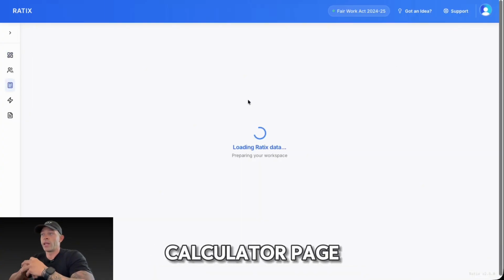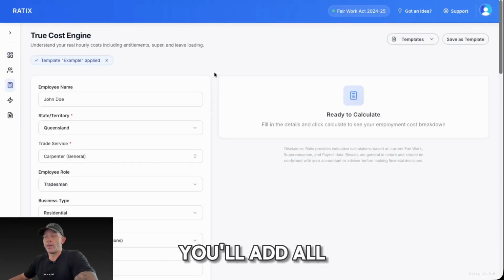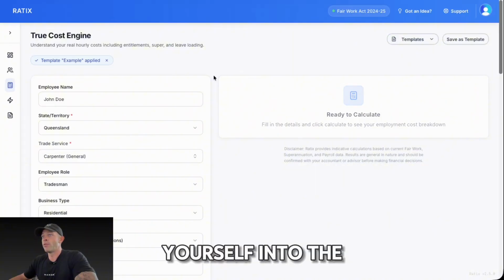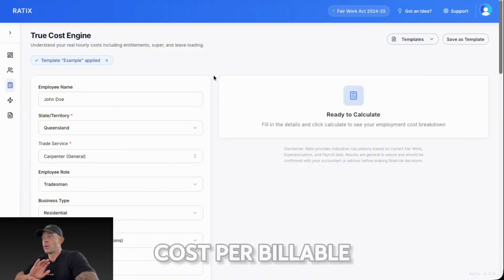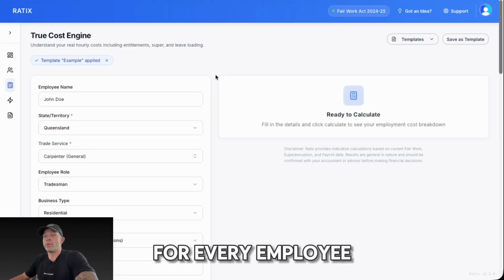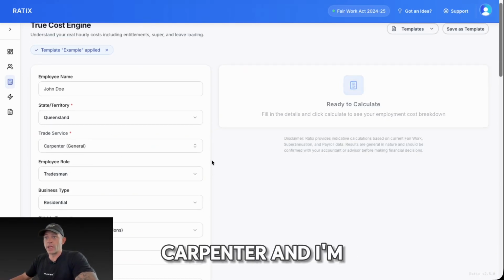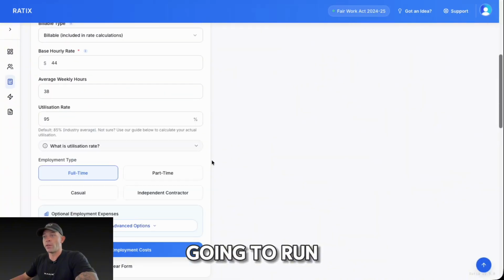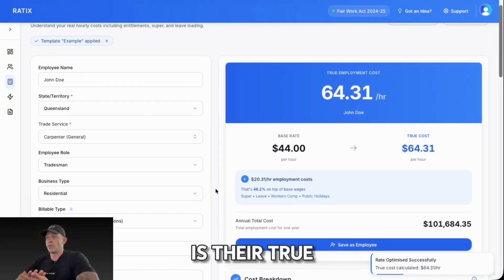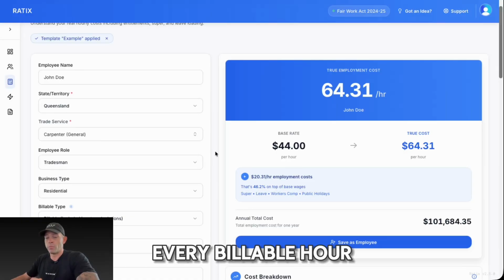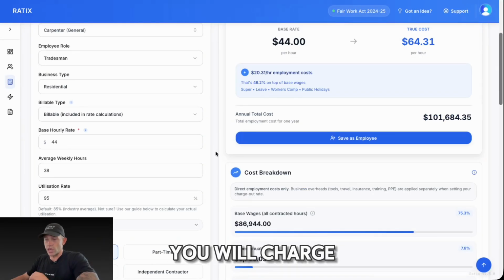This will bring you to the calculator page. This is where you'll add all of your team members, yourself, into the platform, and it will calculate your exact cost per billable hour for every employee. I have pre-filled a Queensland tradesman carpenter, and I'm going to run this example. What it's going to show you is their true cost per hour. This is for every billable hour of work that you'll charge a client.